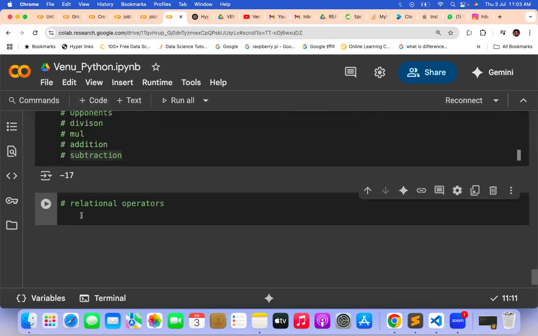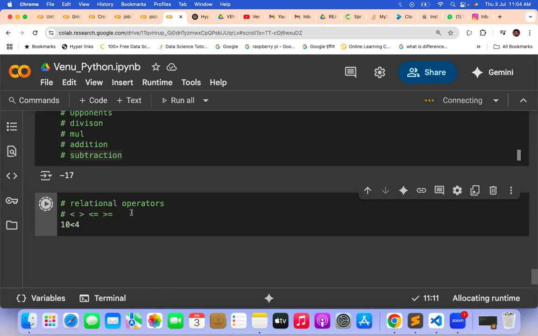Relational operators basically check the relation between two variables. It may be less than, greater than, less than or equal to, greater than or equal to. These are the different kinds of relational operators. Let me check them one by one. For example, 10 less than 4. What these relational operators check is a condition, so either it is true or false.